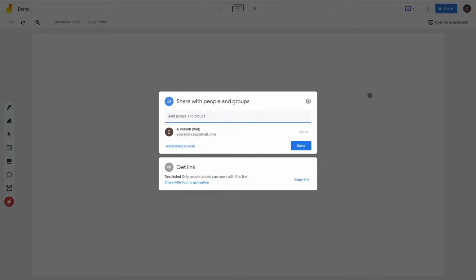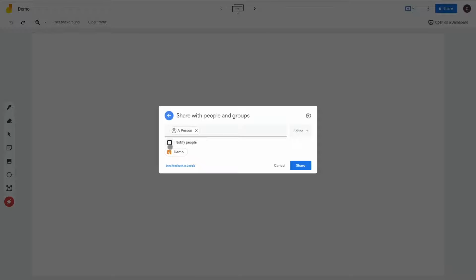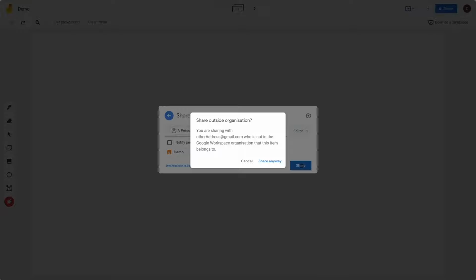So go ahead and add the email to the person on the Google Meet so that they have access. Once that person is added, from here you can choose whether or not you want to notify these people with an email or not. For this purposes, I'll just say do not notify, as they will already have the link in the Google Meet session. Once you've linked up all the people that you want to add over here, go ahead and click on share. You might get a warning showing that the person you are sharing with might not be in your organization. If you are aware of this and you're happy with this, go ahead and click share anyway.